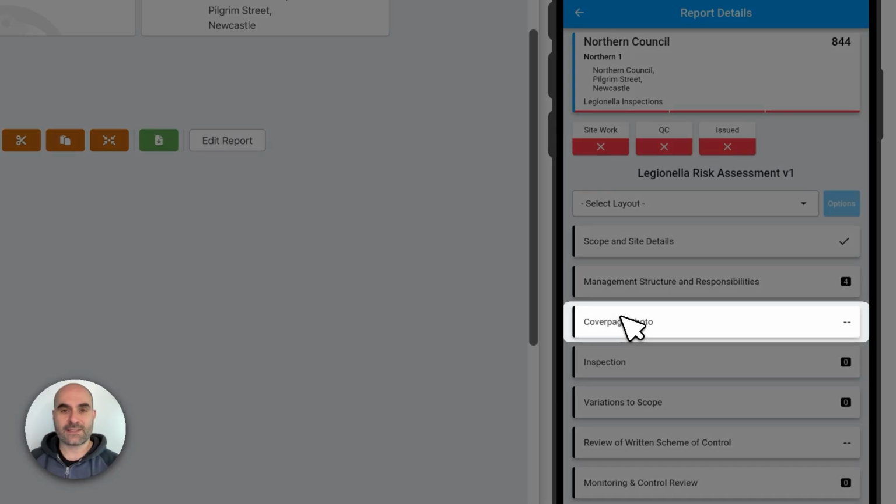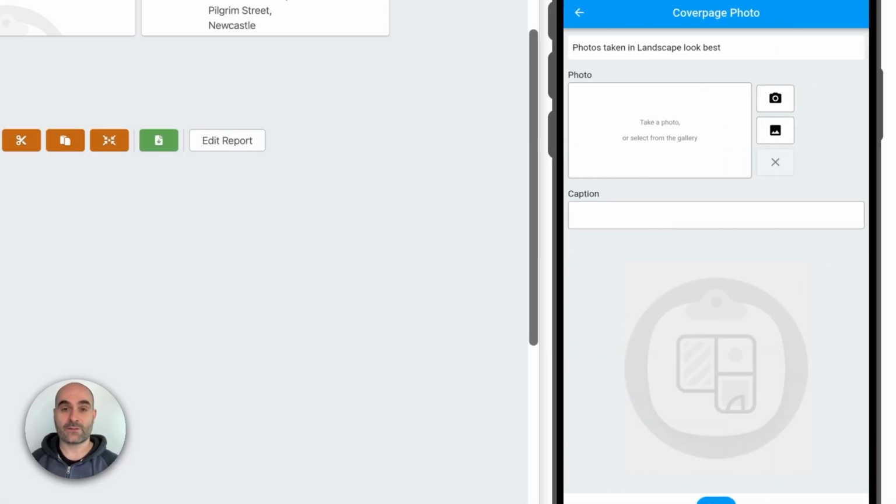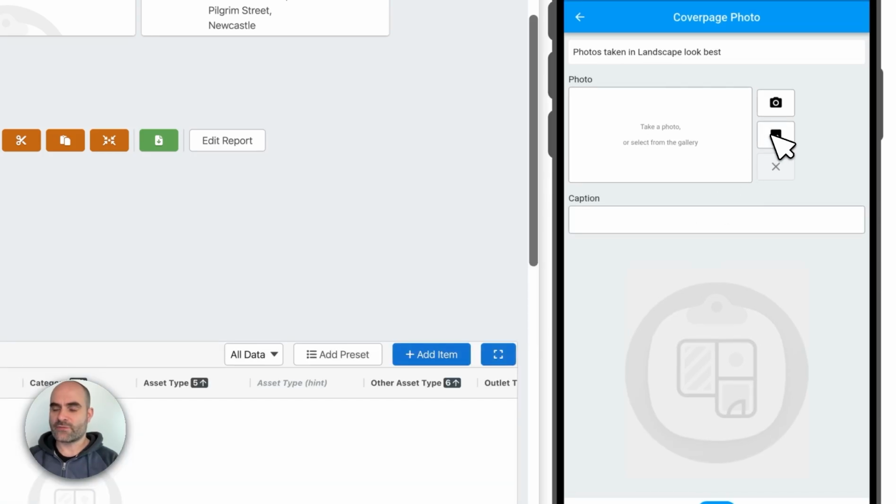and next is the cover page photo. So let's go in here. I'm going to open this up. Now the first thing you're going to do on site is to take a picture of the building. This is going to form part of your cover page. So let's select an image from our gallery to form the cover page.